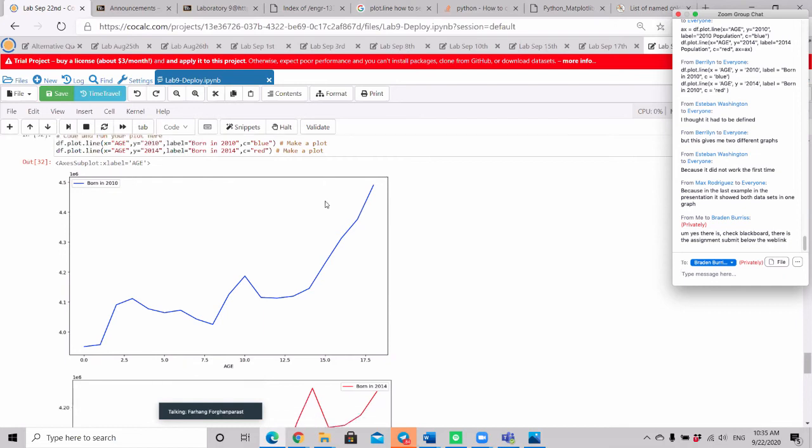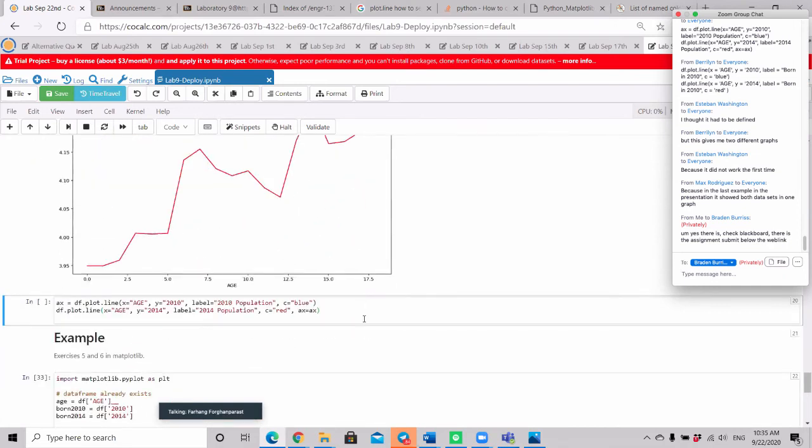So, the thing Esteban has here, and he said because it did not work the first time, because in the last example in the presentation it showed both data sets in one graph. Yeah, so for pandas, Esteban, are you trying to say something? It has a very Darth Vader-y sound effect on your voice.